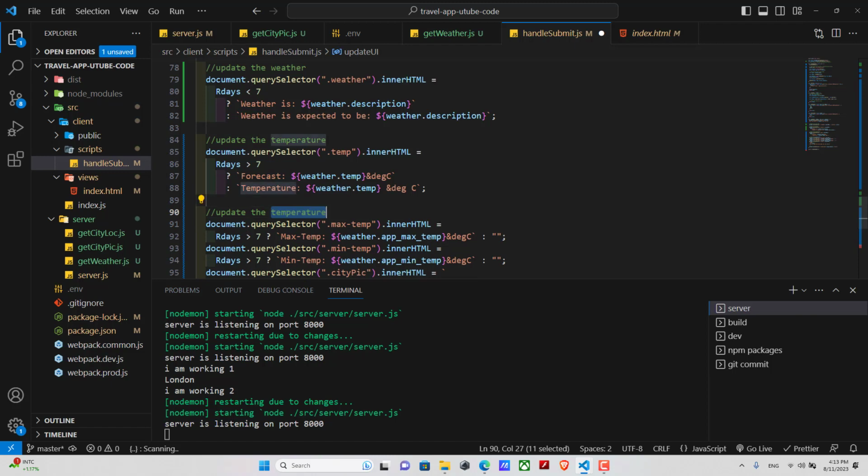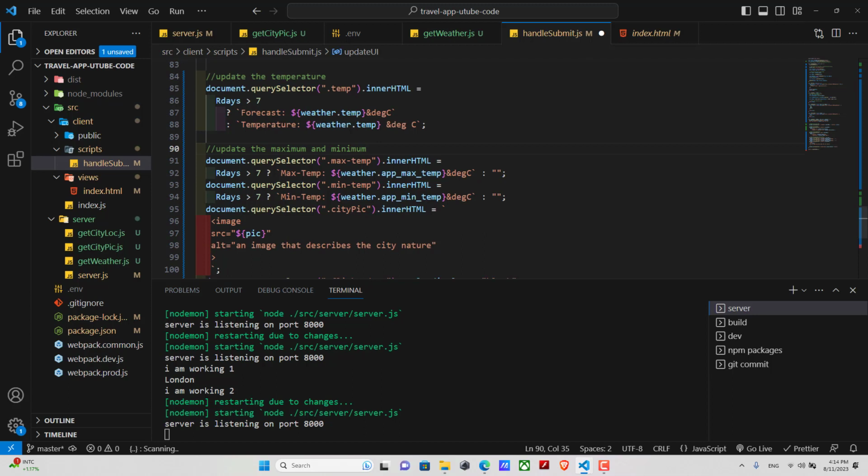Okay, so let's now put the maximum and the minimum temperature. If it's bigger than 7, I'm going to say the maximum temperature will be this, in case it's a forecasted temperature, because the days are more than 7. But if it's not, don't put anything. Actually, this will not even appear. The same thing goes for the minimum temperature. If there is a minimum temperature, then put it, because if the days are more than 7, there will be a minimum temperature. But if these are less than 7, there will not be a minimum temperature. So please, in the inner HTML, don't put anything. Make it empty.